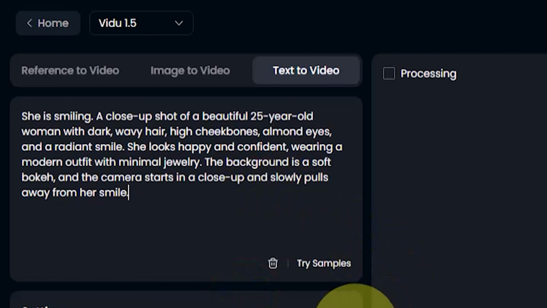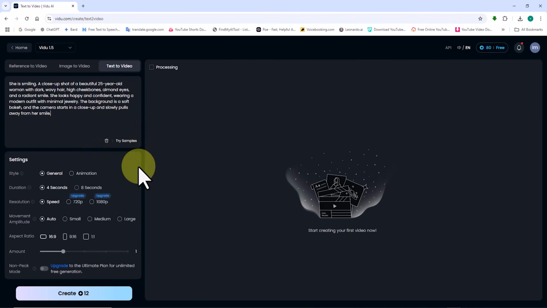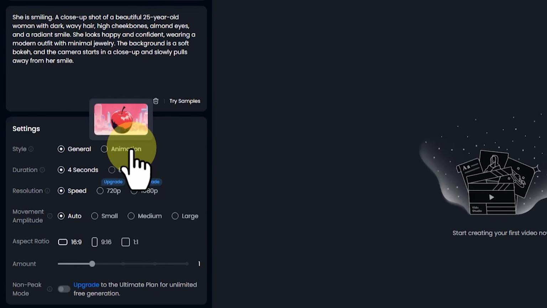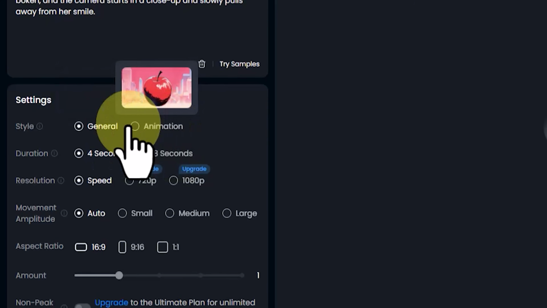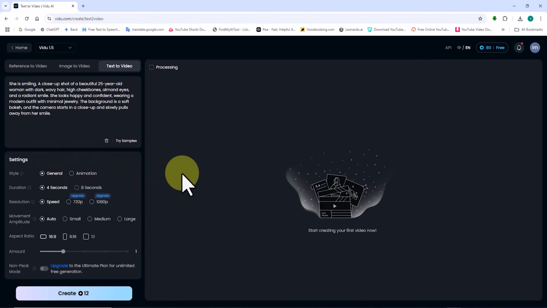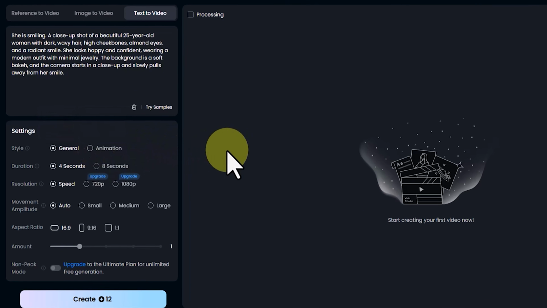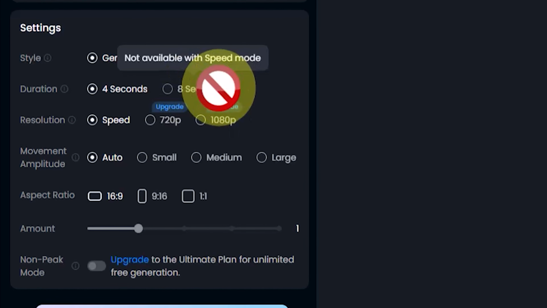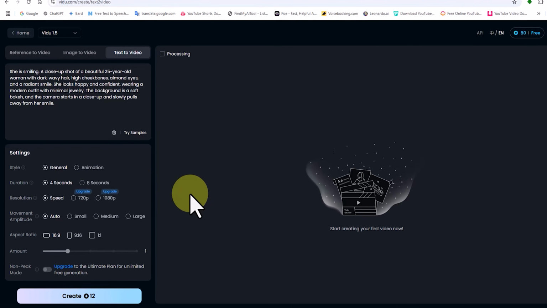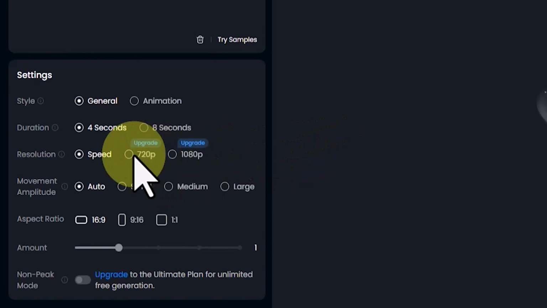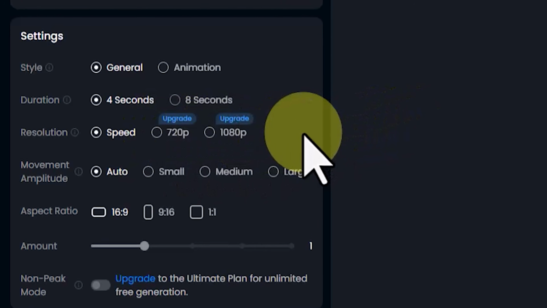I have prepared a prompt in advance and pasted it into the text box by right-clicking and selecting Paste. This prompt is for generating a video of a beautiful woman. Next, we move to the settings. In the Style section, between General and Animation, I select General because it creates realistic videos. In the Duration section, free accounts can select a duration of 4 seconds, while the 8-second option is only available for paid plans. In the resolution section, only the speed option is available for free plans. The 720p and 1080p resolutions are exclusive to paid plans.